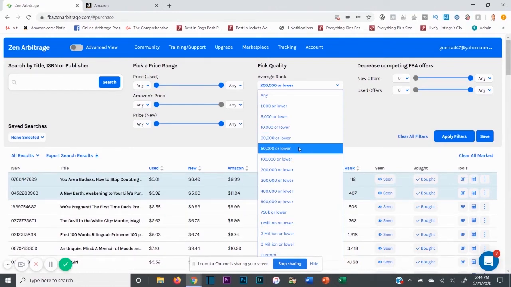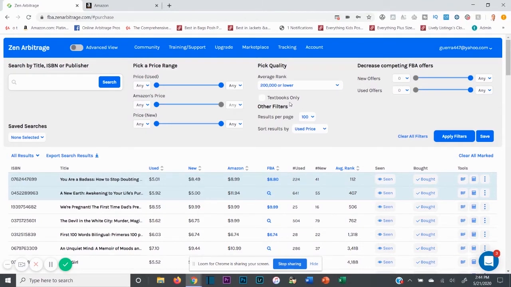So let's go 200,000 just so I don't waste your time. You can click textbook only on if you want. I'm not going to. You can also filter with a little bit more results per page, although I'm not going to. And you can also sort by used price or new price, which basically filters it right here, but I don't really ever do that as well. I just kind of go through them here and there.